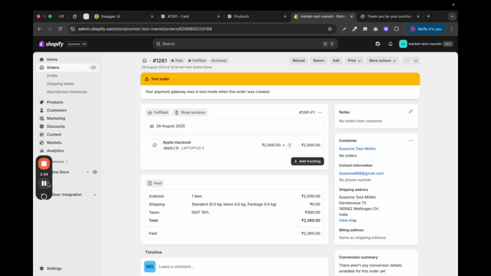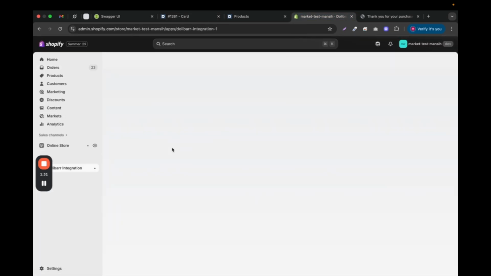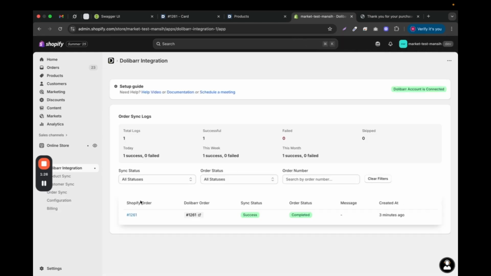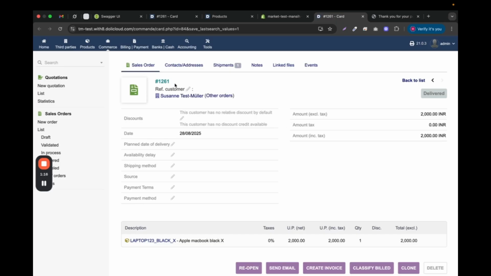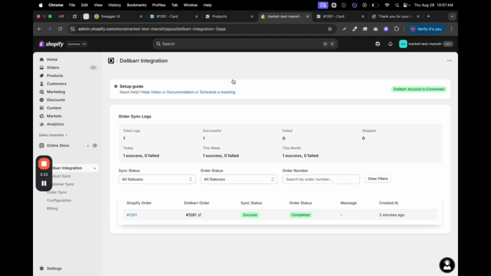Also, we can check the logs in our app. We have a dashboard section in which we show the order logs. This is the order log we got just now, which says sync status is success and order status is completed. If I open this, we can also view our order directly from our Shopify sync order dashboard.